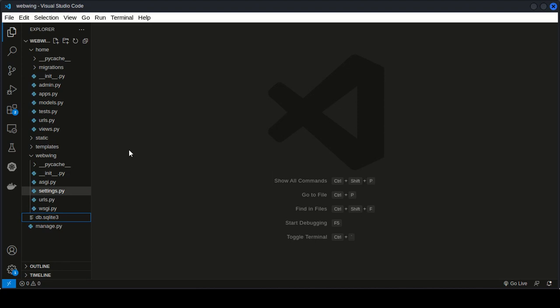So in this video we are going to be focusing on how to connect our application to PostgreSQL, which is one of the recommended databases for production. Other options may include MySQL database, MariaDB, and all that.